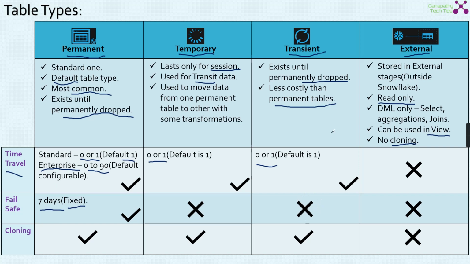So, for better understanding, transient is more or less the same as permanent, but different in these two areas: a maximum of 1 day of time travel, and no fail safe. Obviously, for external tables, the fail safe option is not available. When it comes to cloning, cloning is an interesting feature. Again, we are going to discuss it in more detail in the subsequent videos. Cloning is available for all three tables: permanent, temporary and transient. It is not available for external tables in Snowflake.